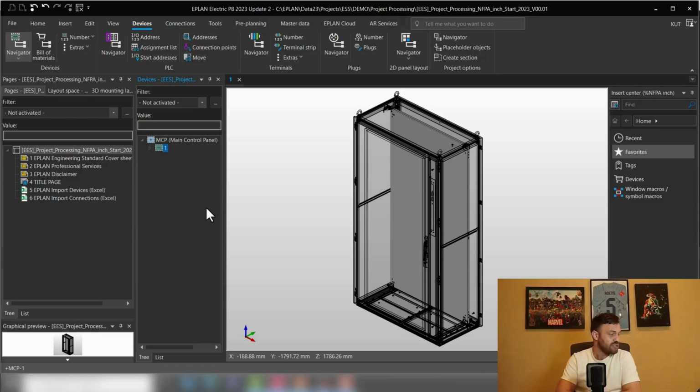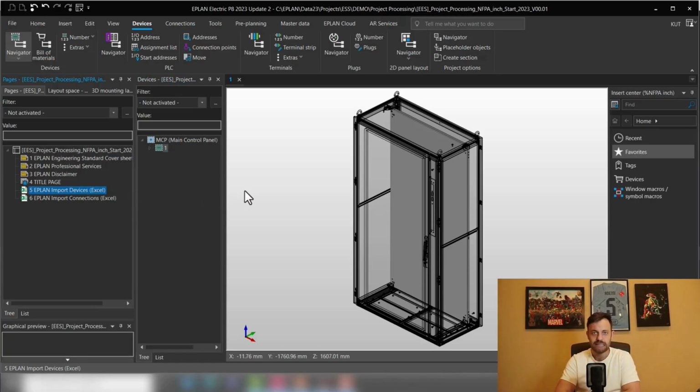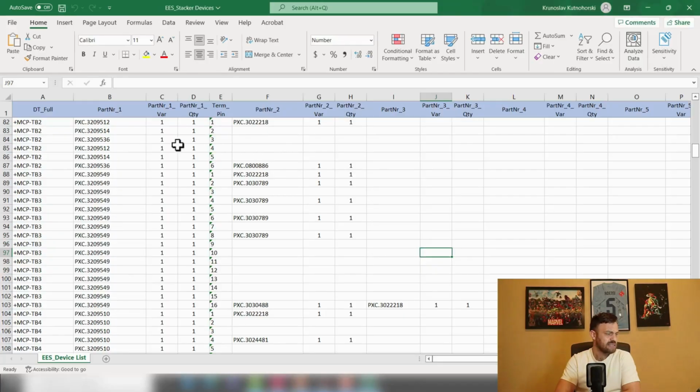So as you see, in the schematics I have prepared a device tag list and a connection list, just to give you an idea how this information can look like. And I'm going to show you how to import it in our project. So first, we're going to import a device tag list. The device tag list could look something like this.